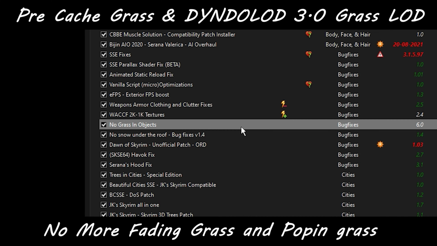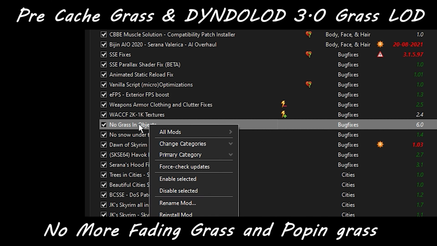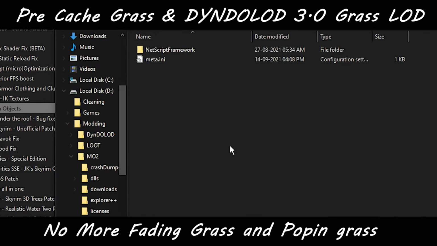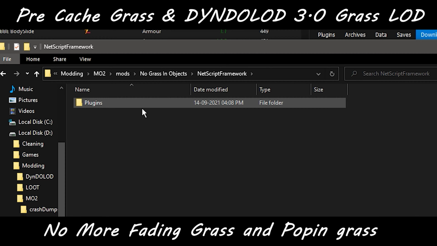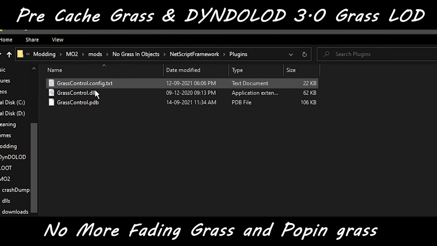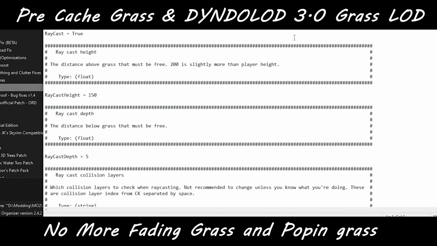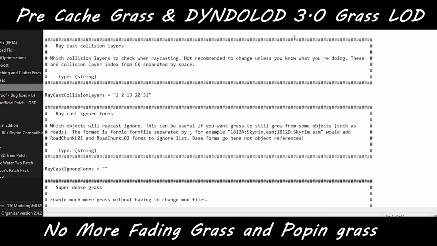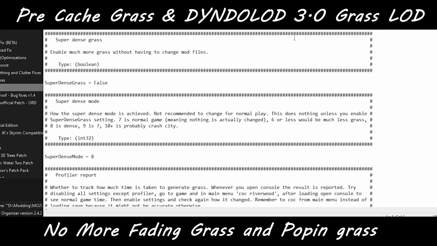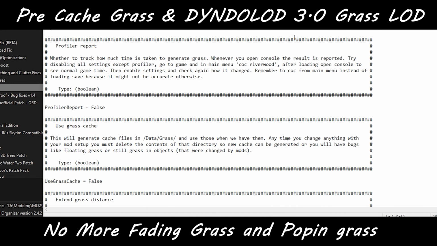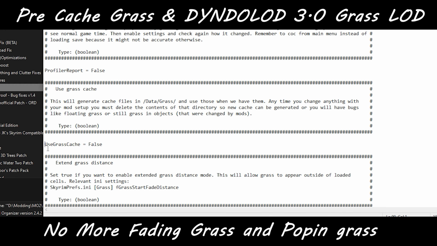After installing the No Grass In Objects mod, right click the mod and press Open in Explorer. After that, open NetScriptFramework, plugins, and the GrassControl config.txt and search for the line which is called UseGrassCache. Yes, after searching that, make sure it is turned into true.